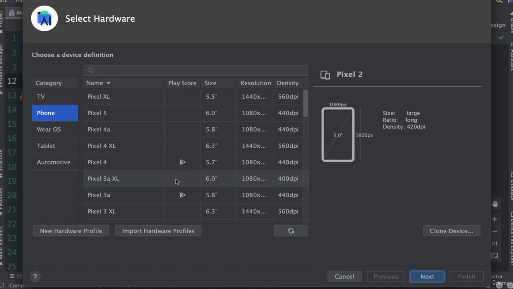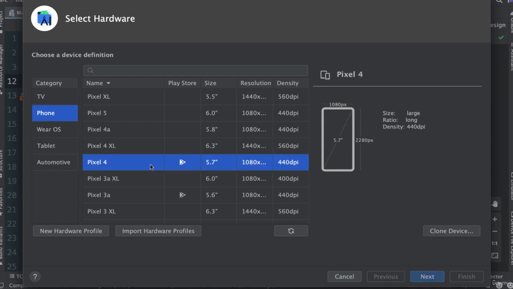Okay, I would always recommend to pick something that has Play Store icon here because a lot of dependencies, a lot of libraries that we may need in the future are part of the Play Store library. So it's just a good thing to be aware of. So I'm going to pick Pixel 4, or I can pick something else, but Pixel 4 is fine. I'm going to say next.